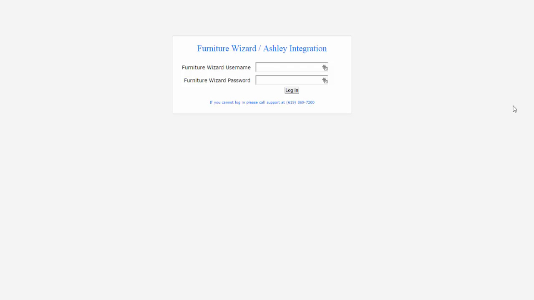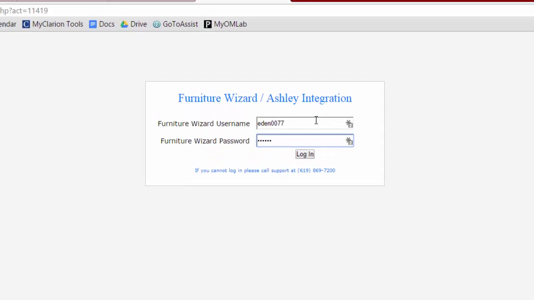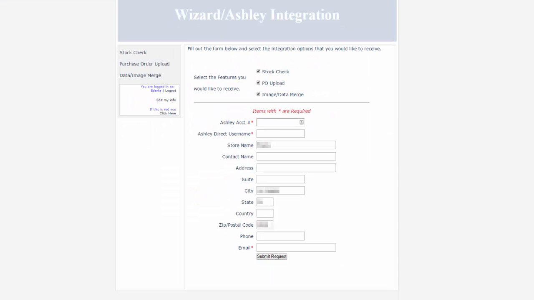The first thing that you need to do is go to furniturewizard.com/Ashley and log in using your Furniture Wizard username and password. From here, we have the Wizard Ashley integration form. You will fill out this form with your Ashley account information, and then this form will be sent to Ashley.